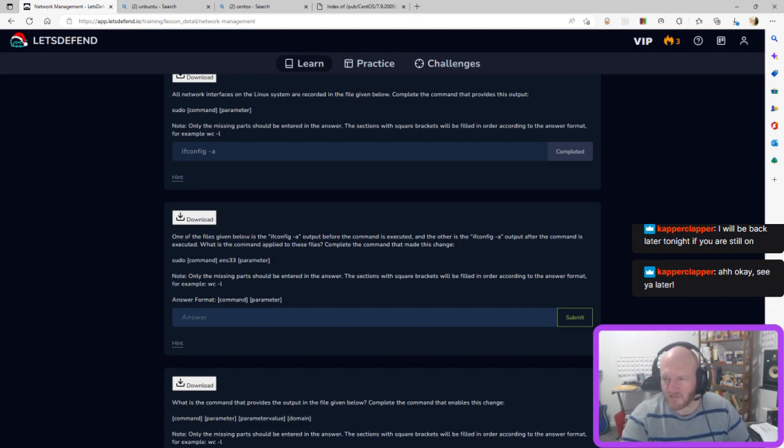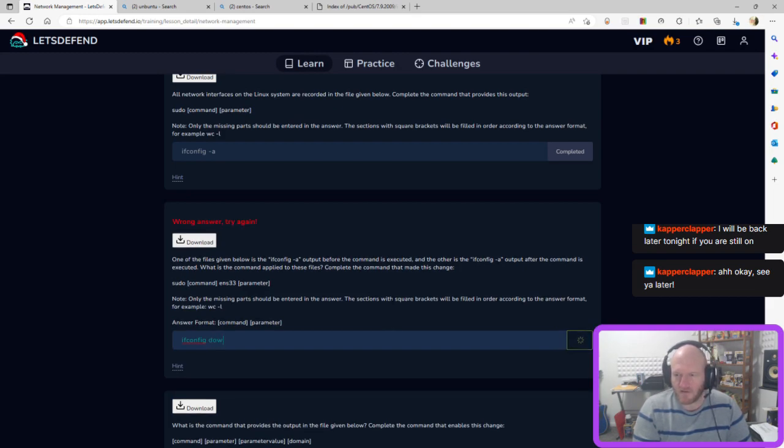Okay, one of the files given below is the ifconfig -a output before the command is executed, and the other is the ifconfig -a output after the command is executed. Was the command applied to these files? Complete the command that made this change. I'm going to guess ifconfig up, down.